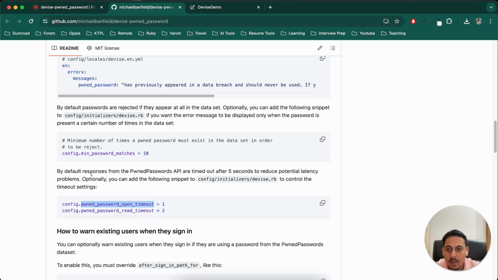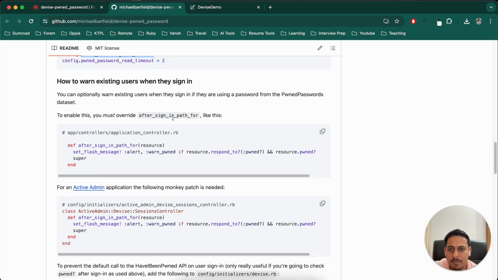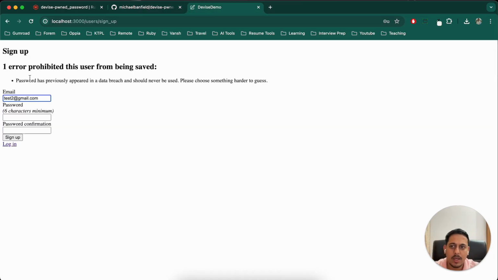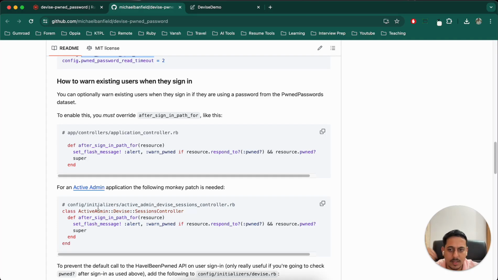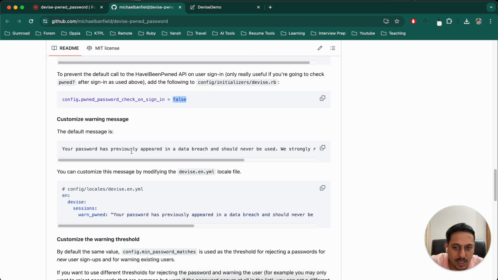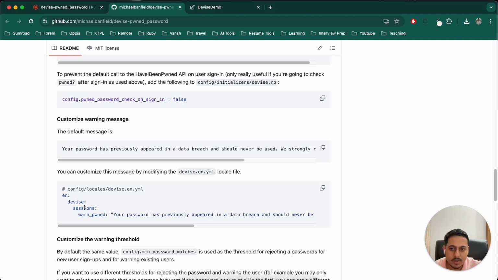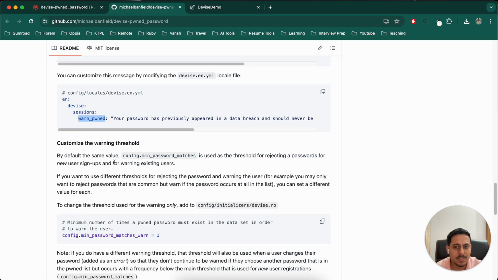By default, the response timeout is 5 seconds to reduce potential latency. It's a latency-related thing, you can set this, it's not a big deal. After sign in path: you can modify your application controller to show these errors in whatever way you want. For example, right now we showed it at the top. For Active Admin, we are not using it, so don't need to worry about that. You can configure it and set it to false also. Even if you have the gem, you can disable it. This is the custom message, but if you want to override it, go to config, locales, and inside sessions you can set this. You can also customize the warning threshold.